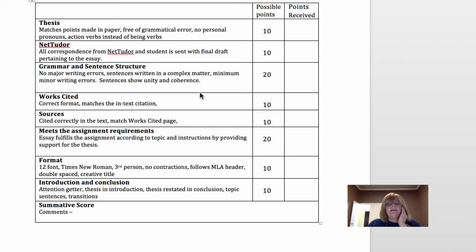And on here, just make note that if you have more than 3 major writing errors, and a major writing error would be a fragment, run-on, or comma splice, it's an automatic failure. That is, as a general rule, in pretty much any college that you would ever attend, the norm. Okay, that's not my rule. That's just the norm. So more than three major writing errors, it's an automatic failure.